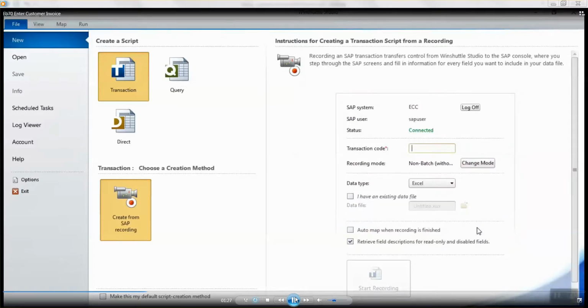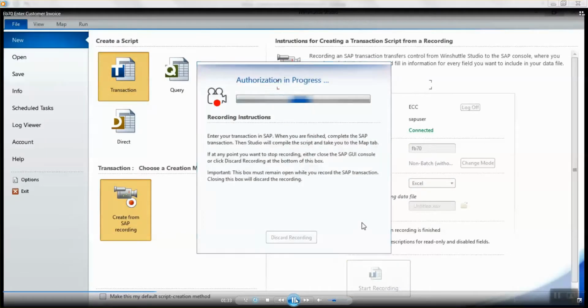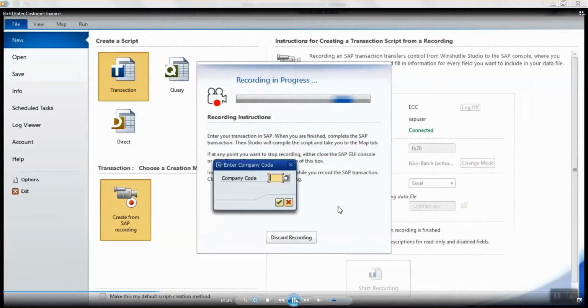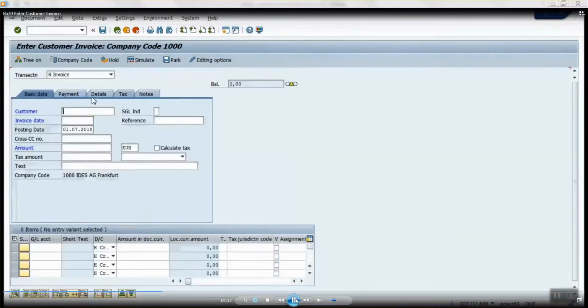Okay, here, since we are already logged on to our SAP system, the next step is to provide the transaction code and perform the same manual process. So we start the recording. So here we put the company code. So basically the most important thing here is that if you need that SAP field, then you have to put an information or a data in order to get captured.